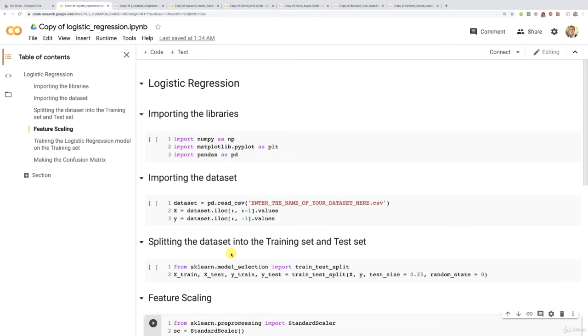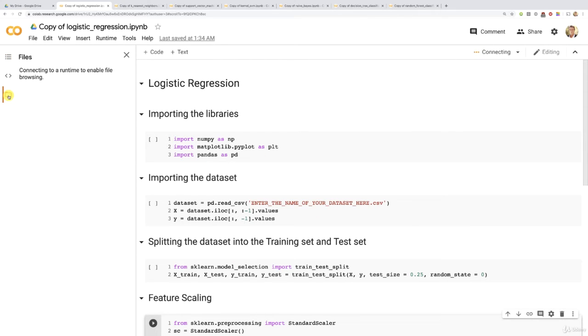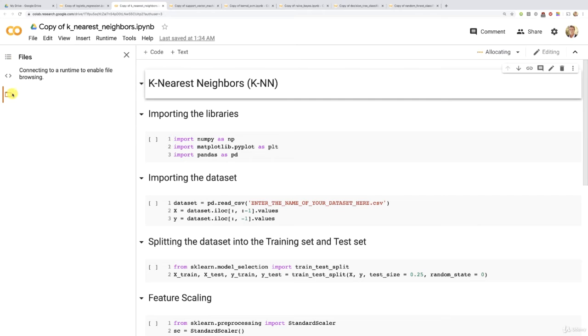So now the demo is going to start. Are you ready? 3, 2, 1, go. All right, so I'm going to do this as efficiently as I can in order to show you the power of code templates. So the first step is to upload the dataset inside the notebook. Right now it is connecting to runtime to enable file browsing. Actually, I'm going to do this for each of the models here because it always takes a few seconds. So let's do it this way to be efficient.